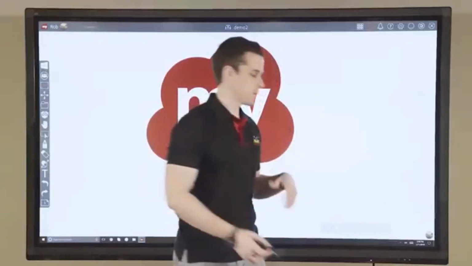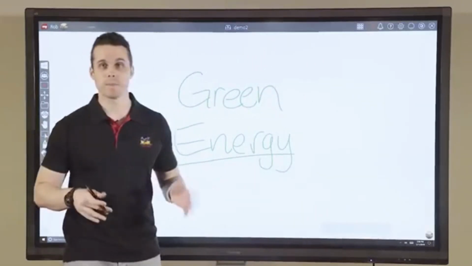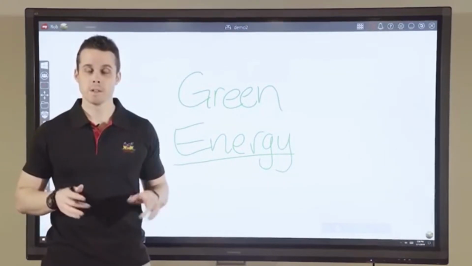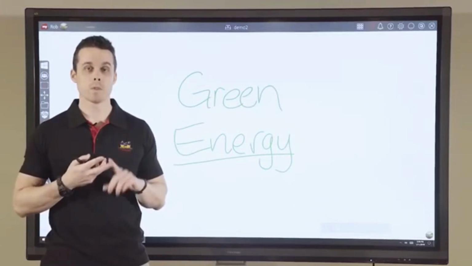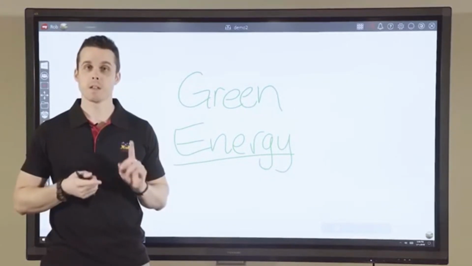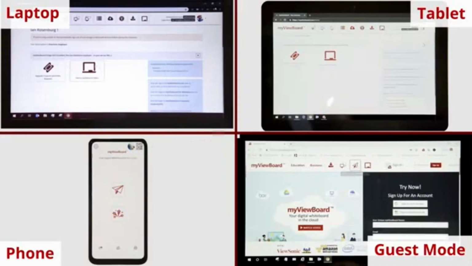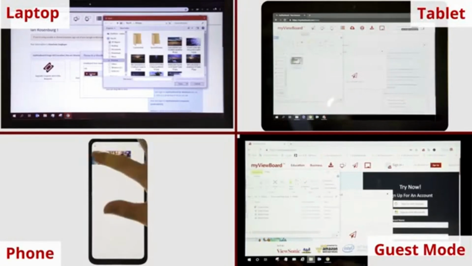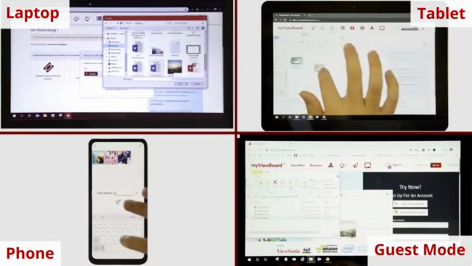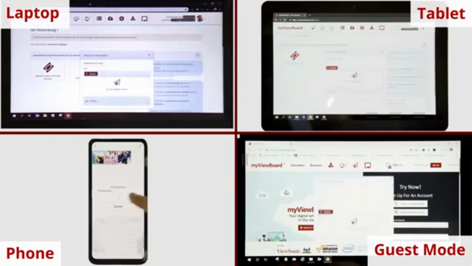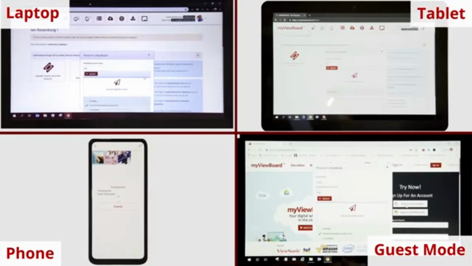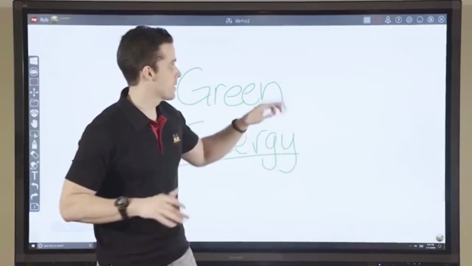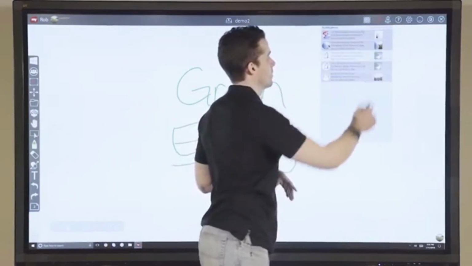So maybe we're going to talk about a subject such as green energy. I can ask my audience to throw their ideas at me, and they can do this one of two ways, at myviewboard.com or through our companion app, and they can share images, videos, or documents. After they throw their files, I'll get some notifications up here. So I'll click on the bell icon and open them.